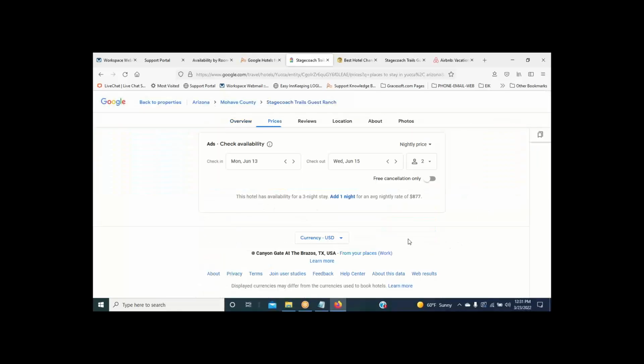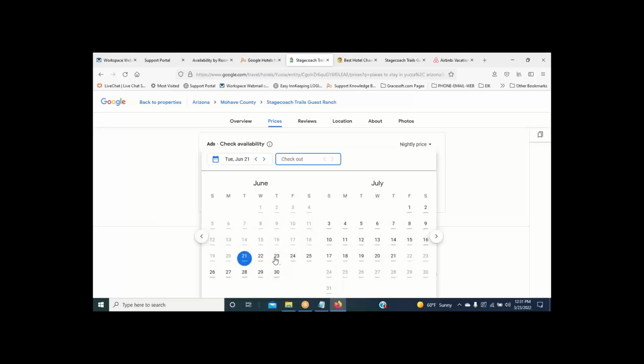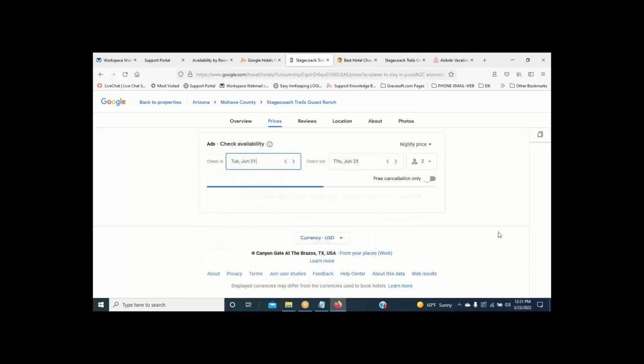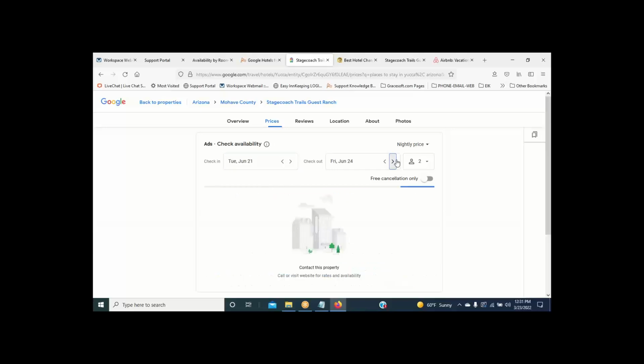If we look at this and do a search, this property actually stays really busy, so sometimes it's hard to find dates that are open. But let's see what we can find here. 3-night stay, one more night.